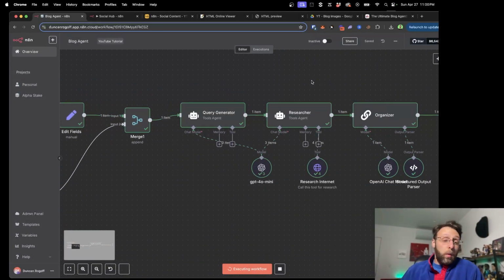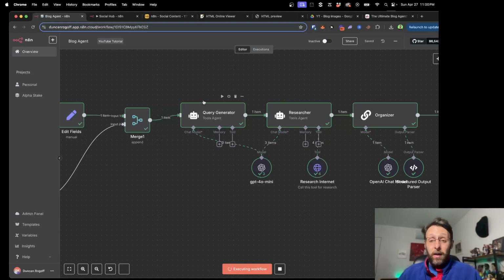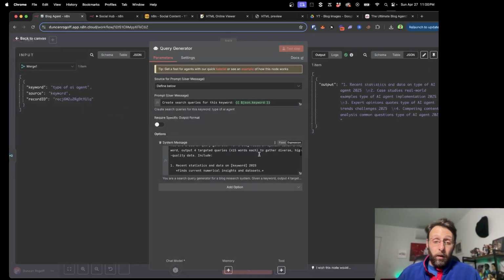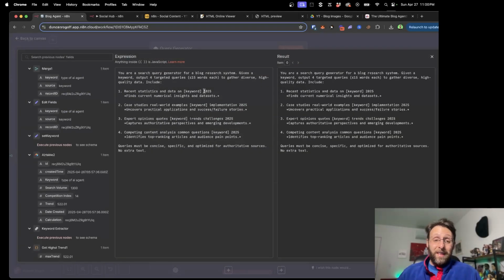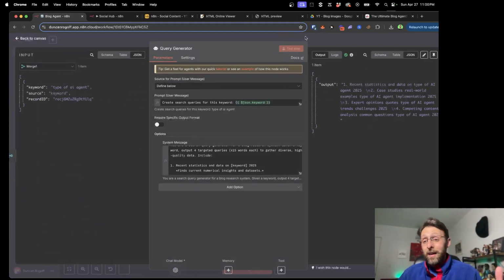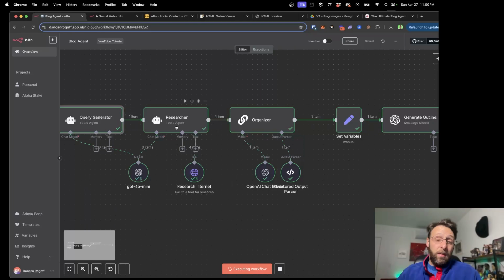And so this is pretty cool. This has gone ahead here, and basically it's just generated a query for a search agent. We're telling this thing that we want to grab some recent statistics and data on the keyword, some case studies and real world examples, some expert opinions and quotes, and some competing content analysis and common questions. So this gives us a really wide variety and breadth of information to pull into our article. You can see this already getting really powerful. We're just researching any information that we can find for type of AI agent. And from there, this little agent basically just performs the research for us on the internet.